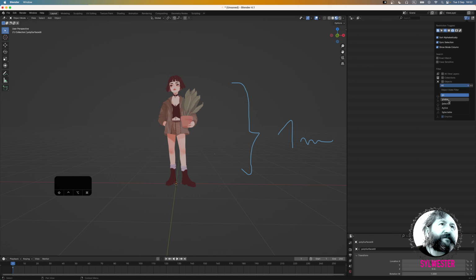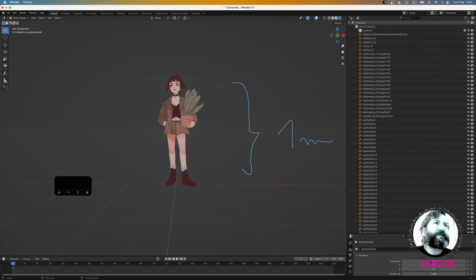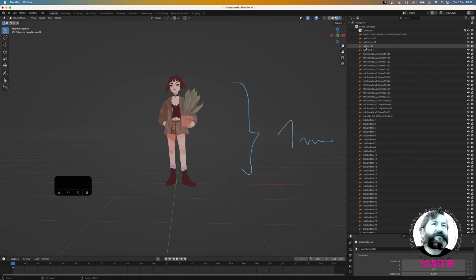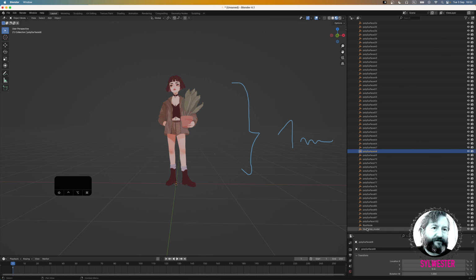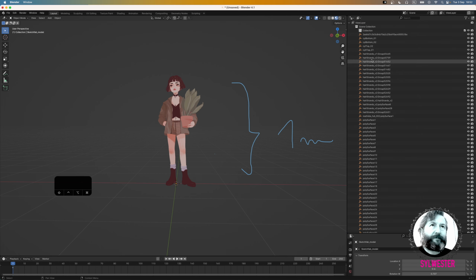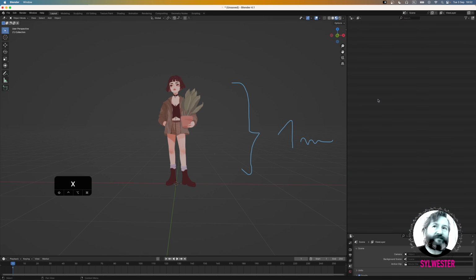Just collections and empties. As you can see, layers, collection, objects, and then only empties. So as you can see, only those empty nodes. Now we can just select them by pressing Shift and clicking the touch pad. When they are selected, we just press X here and we will remove them.